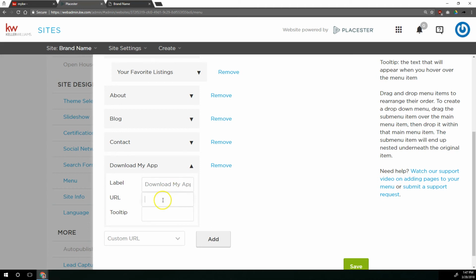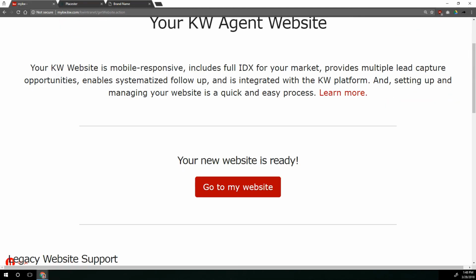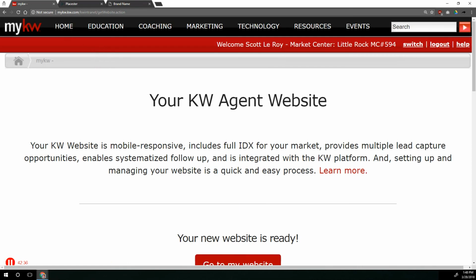And then down here in URL, this is where we're going to paste in our KW app link. I'm going to show you how to find that. We're going to come back over to our MyKW, which should still be open in another tab.